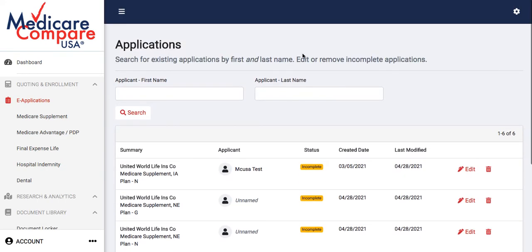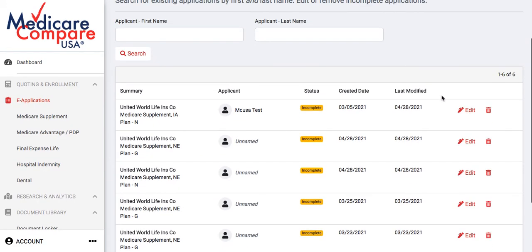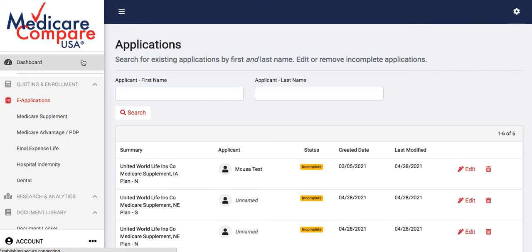Then we can go to the carrier website and we can check on the status of the application using the policy number populated in the application's dashboard. We can always search by first and last name to find an application we've already submitted. We can delete any applications out of here, or of course we can edit the application like we just did to get into an application we've already started.